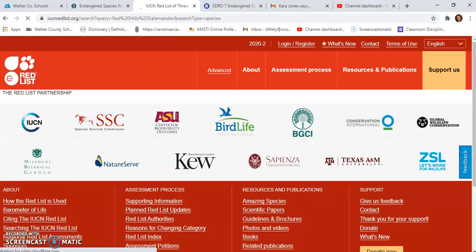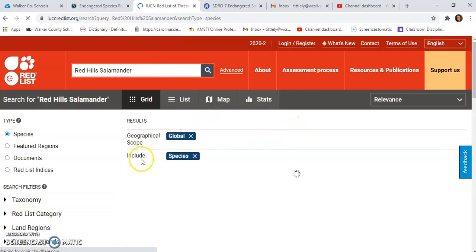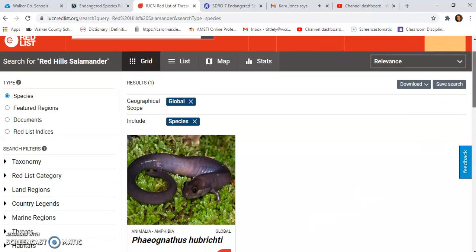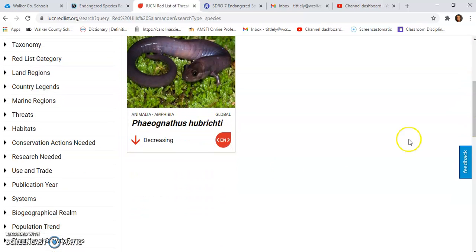And so when I search for it, there will be information that will come up here about my animal. Here's a picture of it. It tells its scientific name, Phagognathus hubricketi. Now I'm just guessing on how to pronounce that. It says that the population is decreasing, and this indicates that it is endangered.